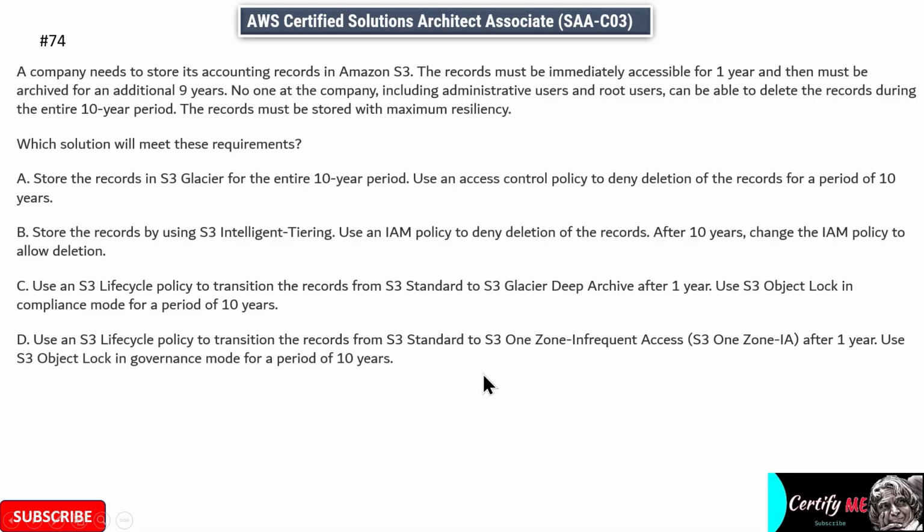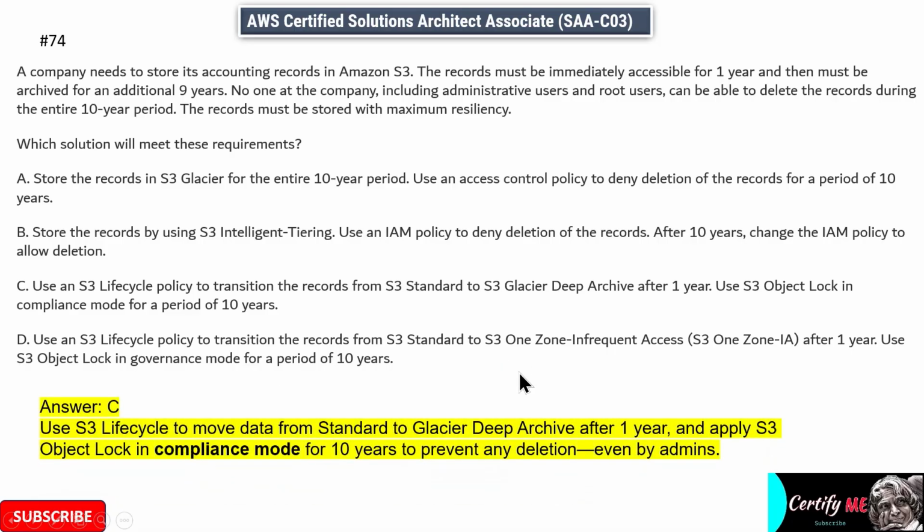The correct answer is option C. Use an S3 lifecycle policy to transition the records from S3 Standard to S3 Glacier Deep Archive after 1 year. Use S3 Object Lock in compliance mode for a period of 10 years. Use S3 lifecycle to move data from Standard to Glacier Deep Archive after 1 year, and apply S3 Object Lock in compliance mode for 10 years. Prevent any deletion, even by admins.